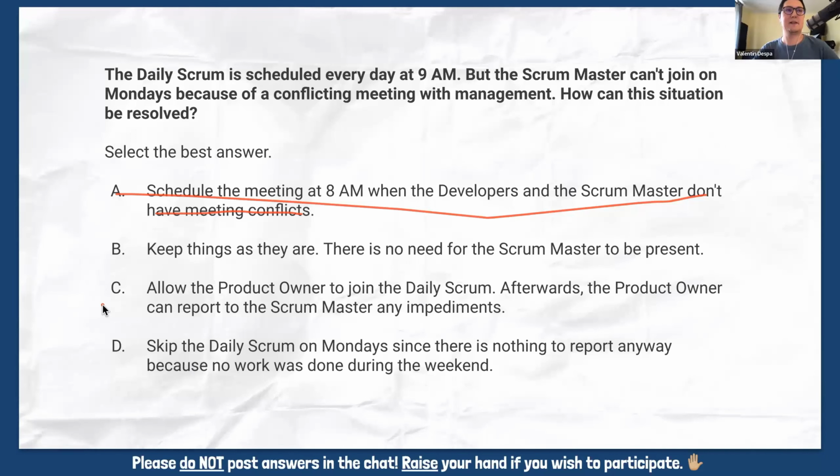How does this one sound to you? This one sounds logical as well, because as a product owner, it is also in his responsibility to keep the team accountable that we achieve the sprint goals. Okay, cool. So let's keep it for a second. Let's also take a look at D to see what it says.